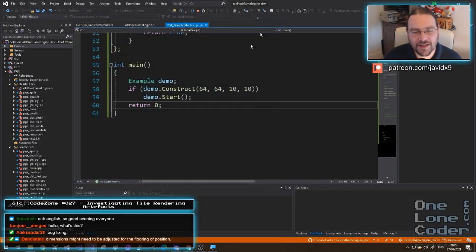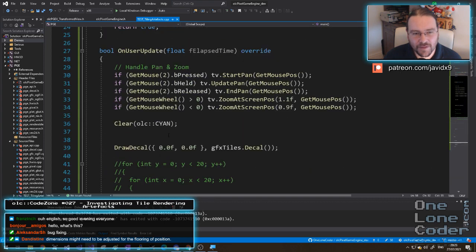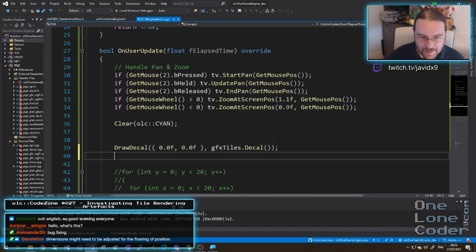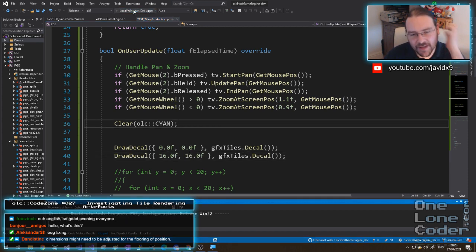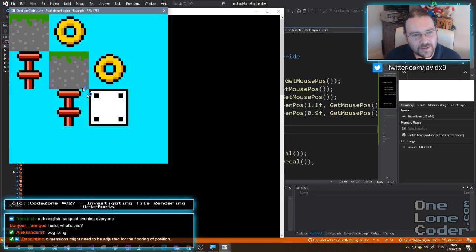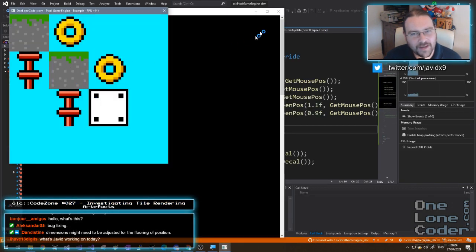I'm going to draw the decal again. And this time, I'm going to draw it overlapping the middle. So if I draw this at 16 by 16, what we should see is the two decals just on top of each other, but shifted in the bottom corner. So there they go. They line up nicely.